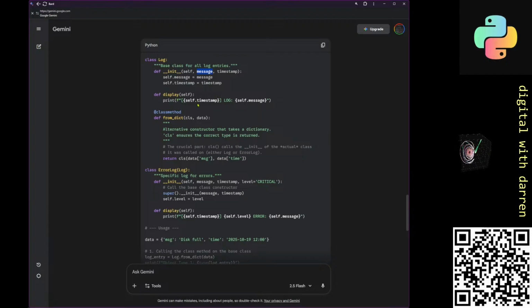And then display self. Okay, so it gets a message, and it's got the display method, so it'll display the self and timestamp. Again, I wouldn't necessarily use this display because there's a dunder method for that anyway. But let's go along with it. And then it's got this class method from dict, right?